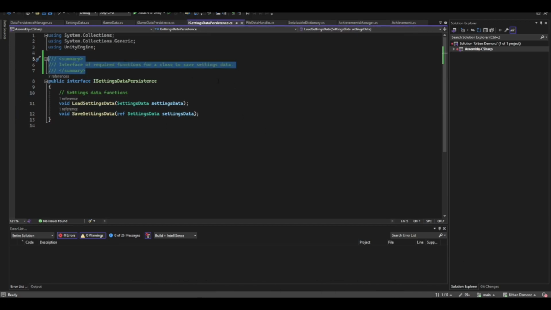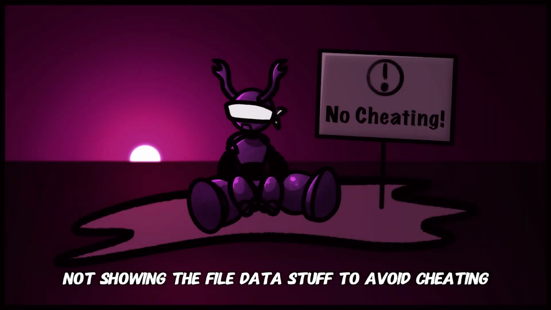So same for this with just the settings, data persistence. Now this is the real bread and butter of the systems. This is what's going to read and write our data files, with the ability to encrypt and decrypt the saved data.